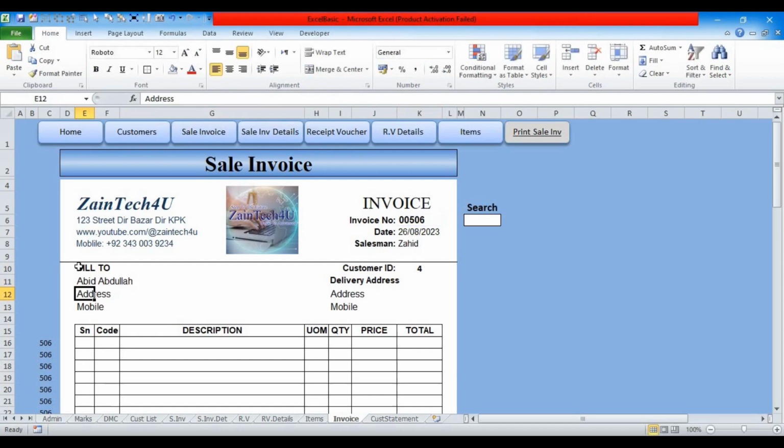Press enter. So I get the name, and the address is in column G. Control V. I'll update this array only, G, and here also G. Press enter. So this way I get the address, but the mobile number is not mentioned in the sale invoice.